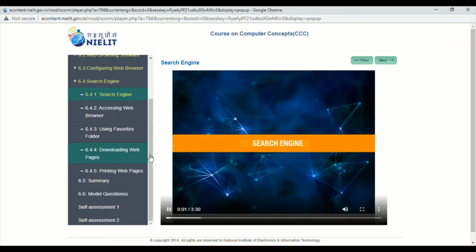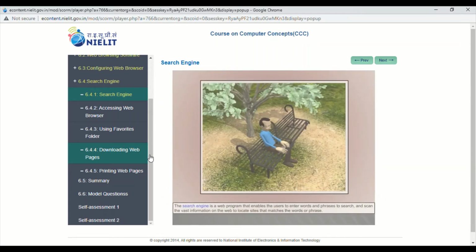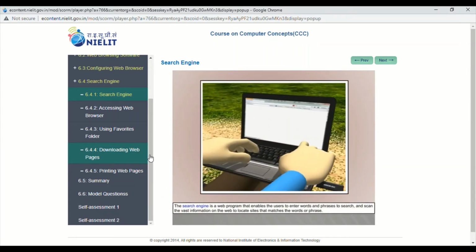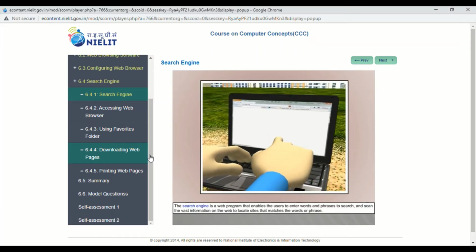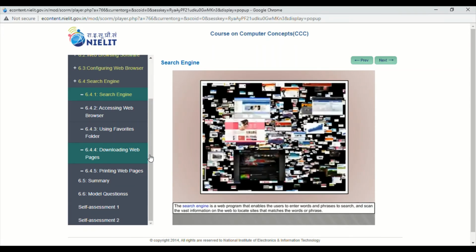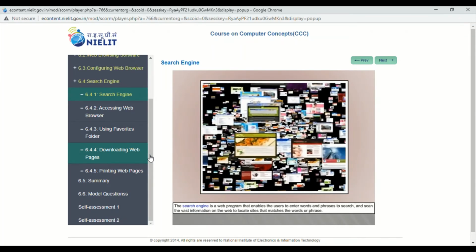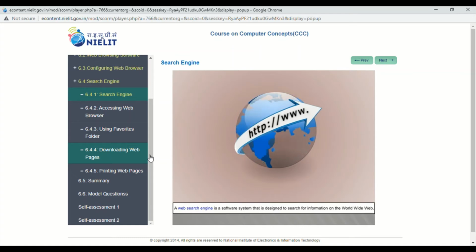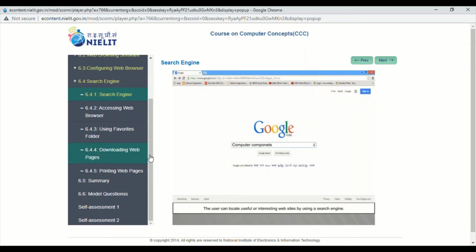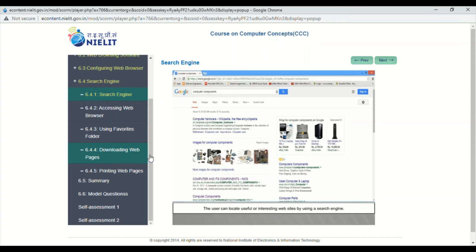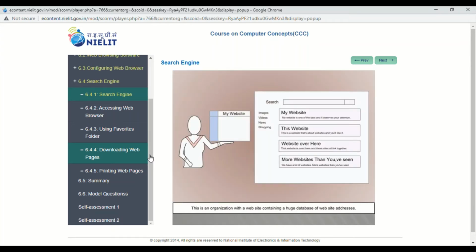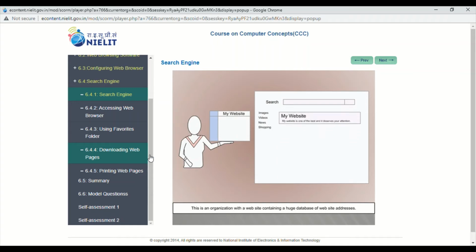Search engine. The search engine is a web program that enables the users to enter words and phrases to search and scan the vast information on the web to locate sites that match the words or phrase. A web search engine is a software system that is designed to search for information on the World Wide Web. The user can locate useful or interesting websites by using a search engine. This is an organization with a website containing a huge database of website addresses.